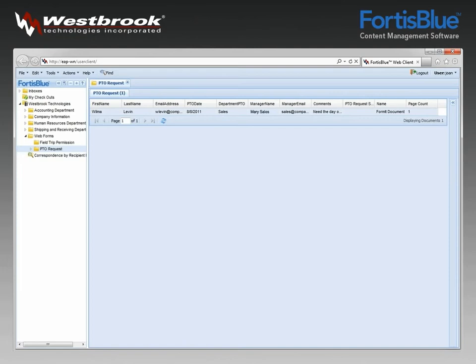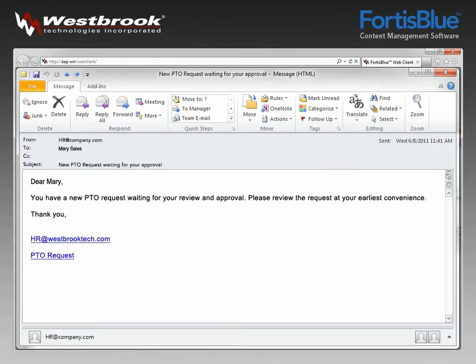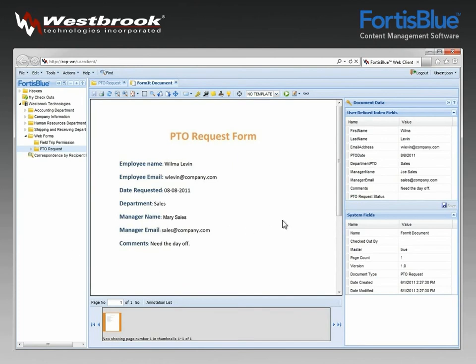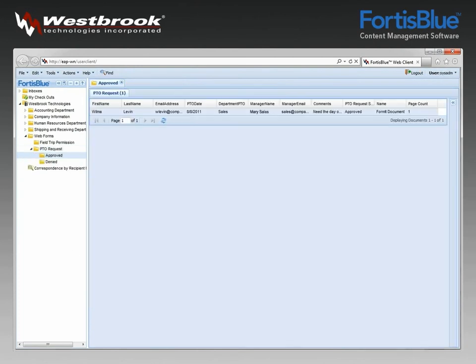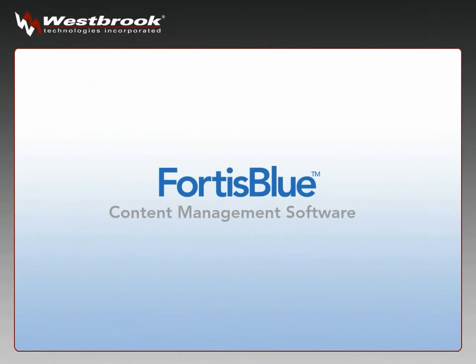Submission of the PTO form generates an email notification to the manager to let her know that a PTO request is waiting for approval. The manager approves or denies the request, and the employee gets a notification email. FortisBlue Workflow also enforces retention schedules by letting you automatically delete documents that are older than a date you specify.